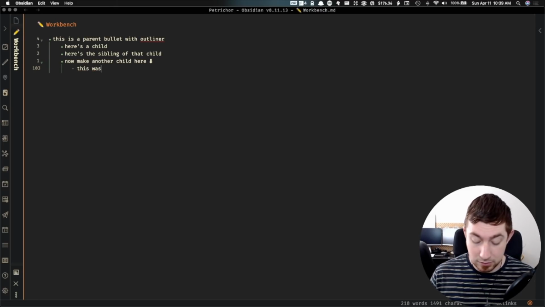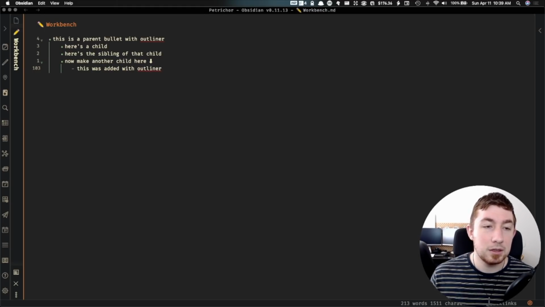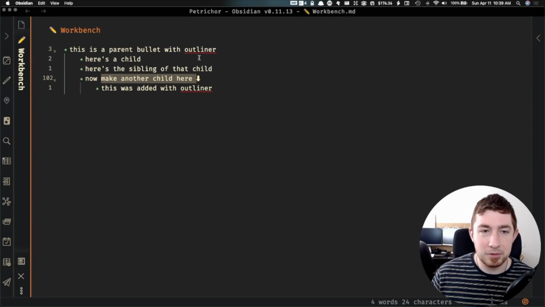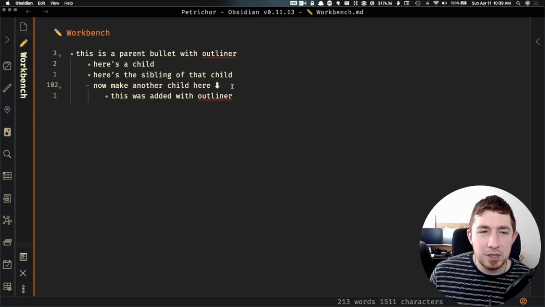So this was added with Outliner. Great. But now, okay, we're going to expand a lot more on this point right here. So what do we want to do? And actually, let me zoom in a little bit more. We're going to zoom in on another point. How is this going to affect our current view?